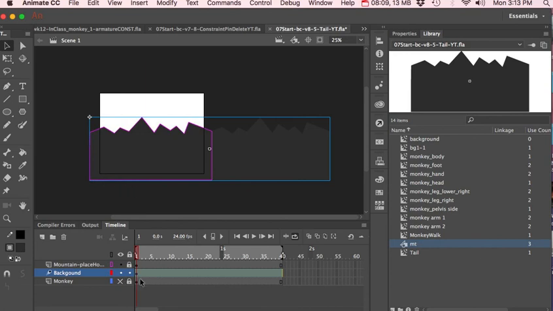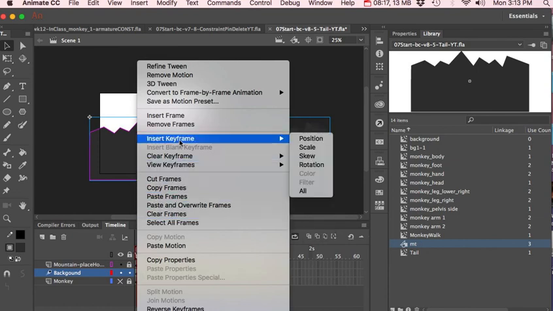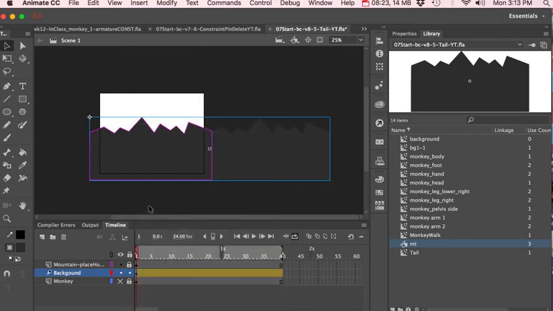Okay, so let's go to our first frame on our background. We'll do right click and insert keyframe, and we'll do all. So now I just created a keyframe for the mountain right here. And now I'm going to select my mountain, and then I'm going to shift select so it doesn't move. And then I'm going to drag it over, and you'll see I'm going to move it right into place. So that last frame is going to be the same as the first.